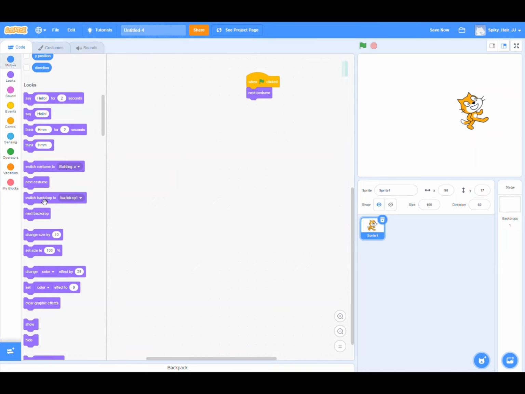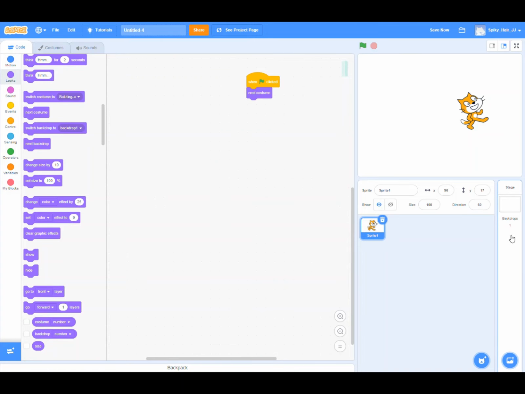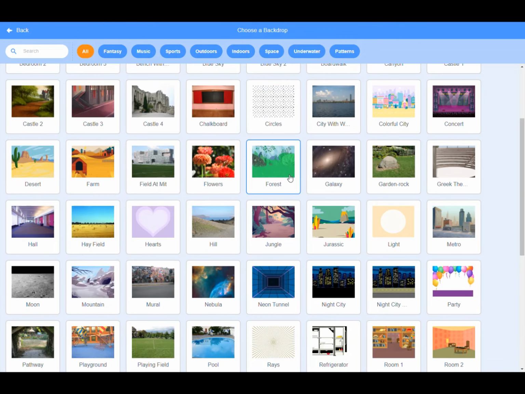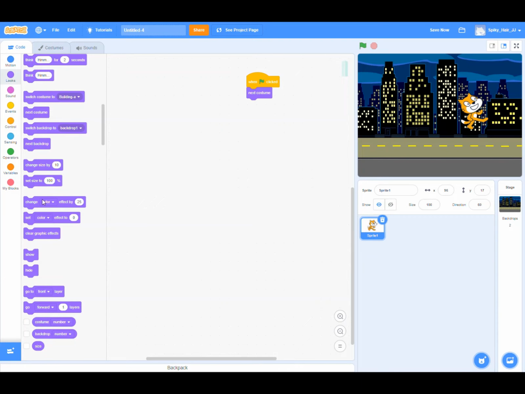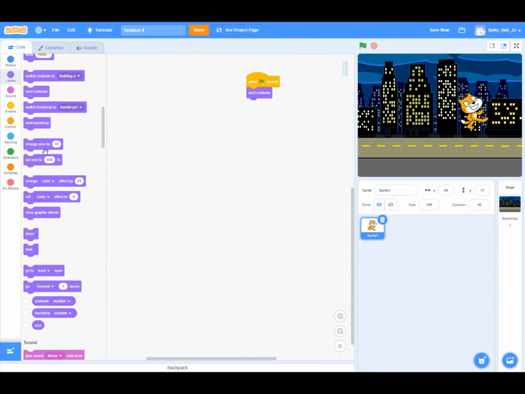Then we have switch backdrop. So this is the backdrop place. This is like a big line. Here, if you hover above this picture plus sign, you can choose a backdrop. You can paint a backdrop, you can have a random backdrop, or you can upload a backdrop. Let's choose a night city. So then you can change the backdrop to a backdrop, or you can change to the next backdrop.